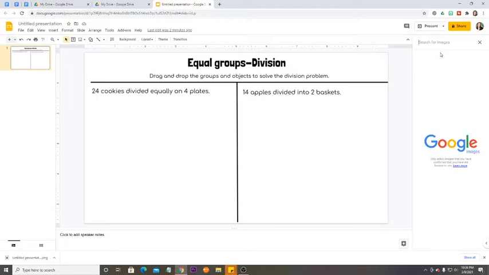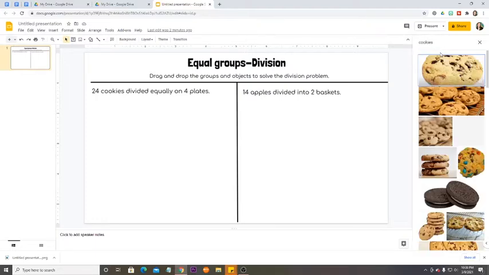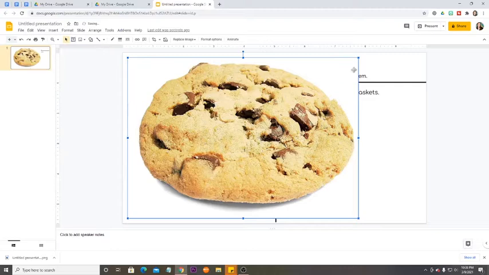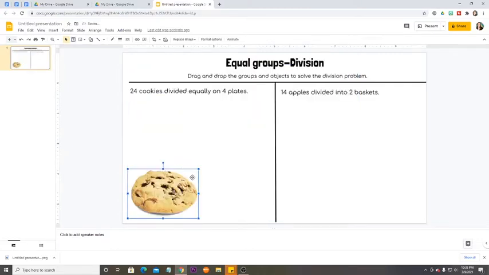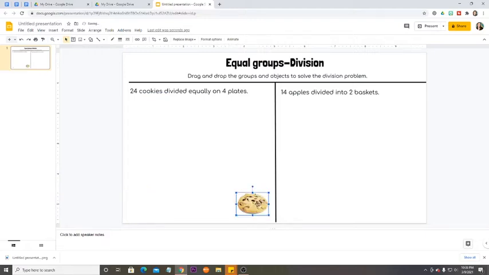So just right here in Google, I'm going to search a cookie, and I want just a picture of one cookie. Perfect. That allows me right there to add in that cookie. So I have a cookie, and I need 24 cookies, and I have one. So what you're going to do is just copy and paste that image, but you're going to put it right on top of each other.